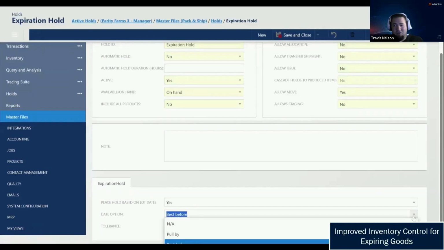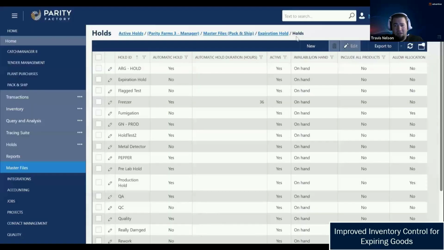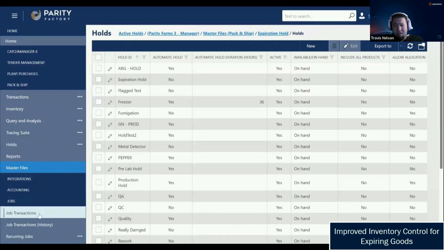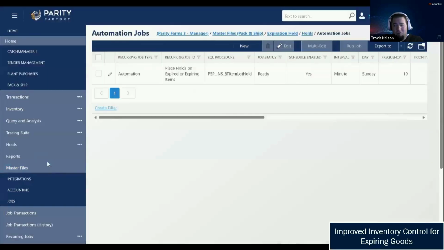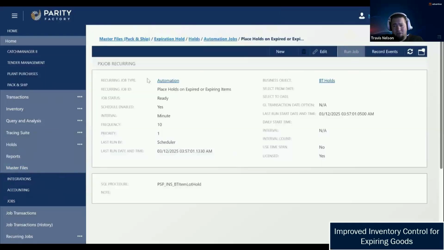And this is going to allow us to choose if we want to use the best before date, the pull by date, or both, and set the tolerance of days. After this has been set, we're able to run the newly created job to place all of the products that meet those defined criteria on hold, therefore preventing the product from being used in production or shipments.